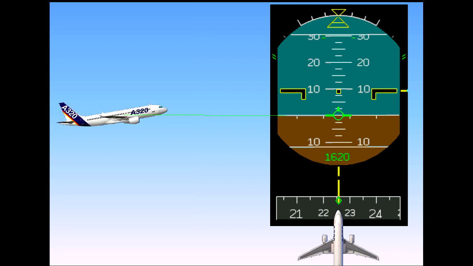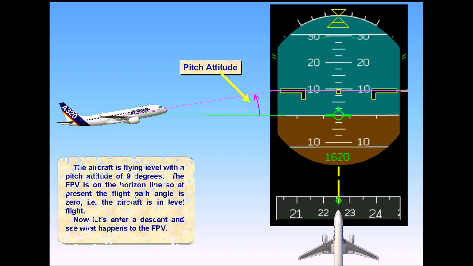The aircraft is flying level with a pitch attitude of 9 degrees. The FPV is on the horizon line, so at present the flight path angle is 0. That is, the aircraft is in level flight. Now let's enter a descent and see what happens to the flight path vector.